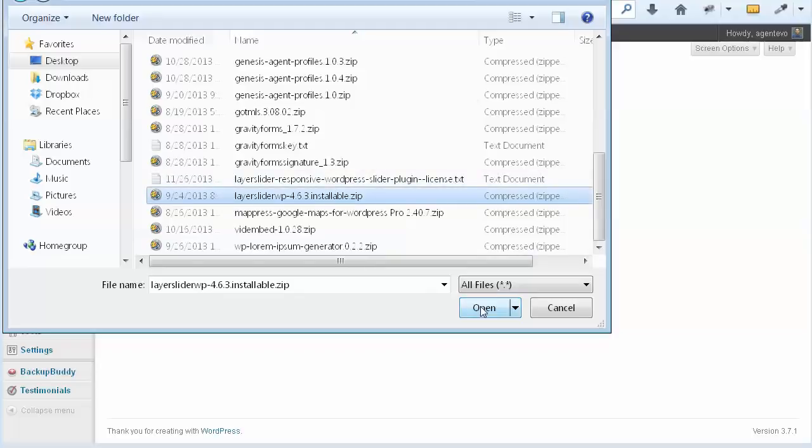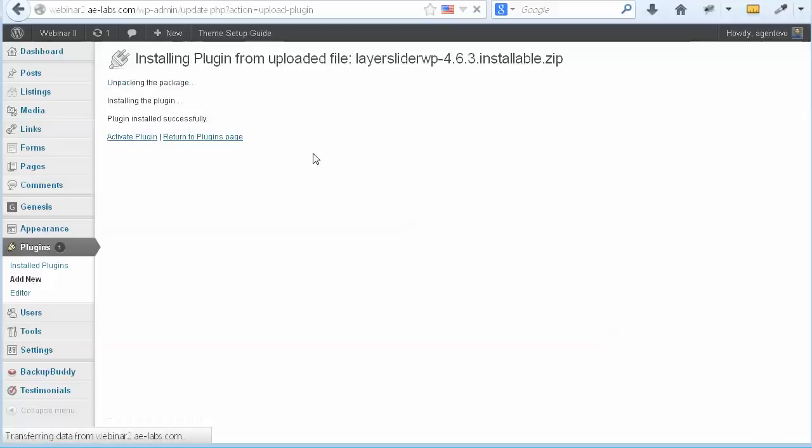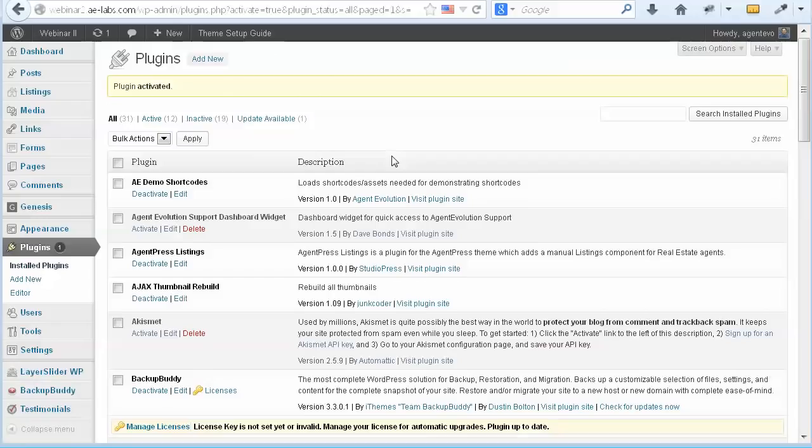There we go. There's the LayerSlider. And then I just click Install Now. Once it's installed, you can click on the link to activate it. Okay, and you'll see now once it's active, you've got a new menu that says LayerSlider WP.